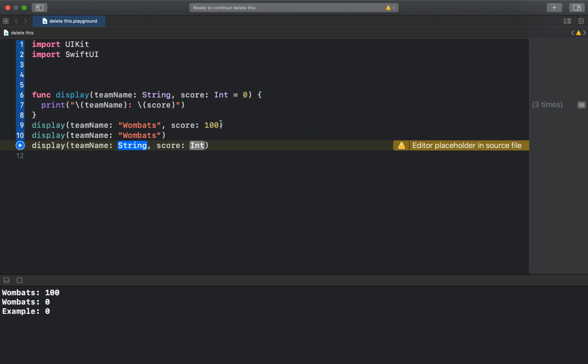But even if they didn't specify, like here, it would still print out something to the console. In this case, 0, because we set it equal to 0. Now, what would happen if we deleted this? We didn't set this second parameter equal to anything. You get flagged. Missing argument for parameter score and call.